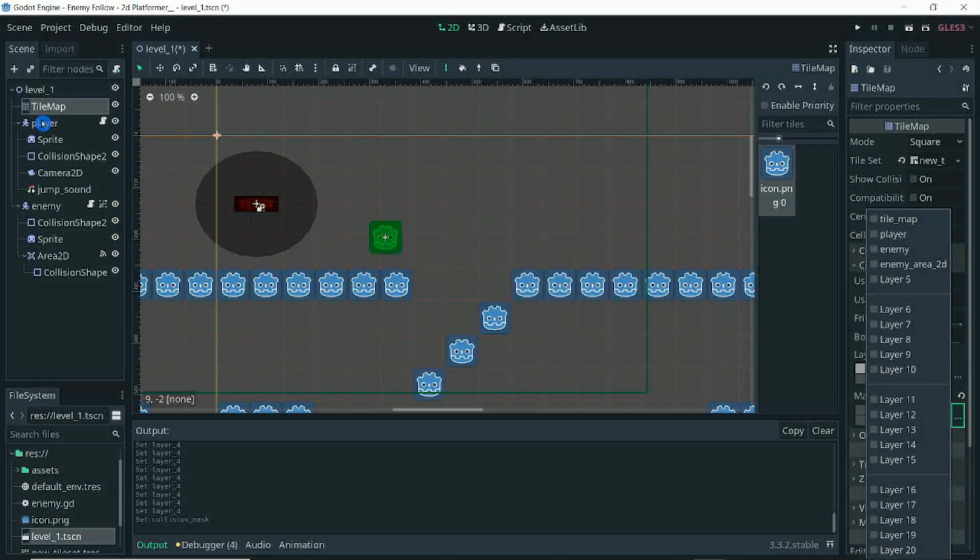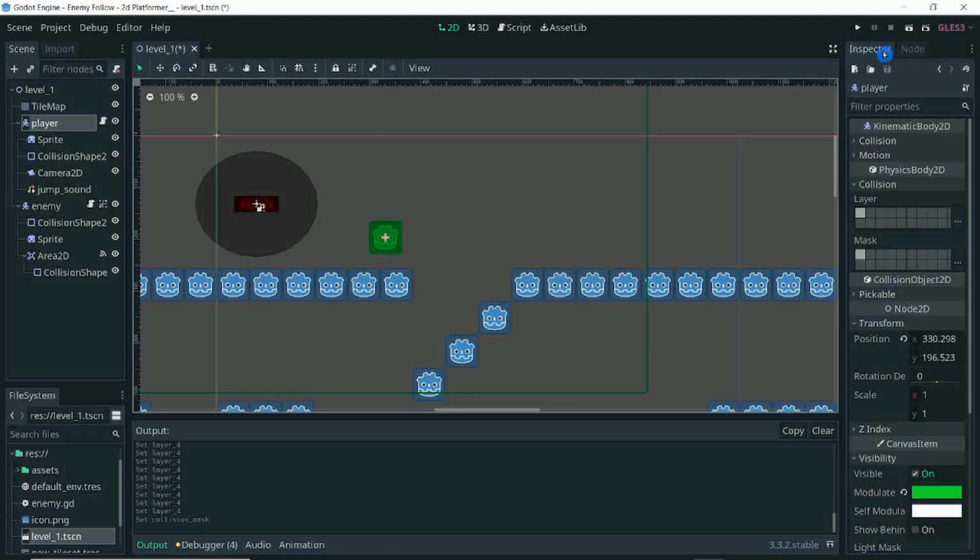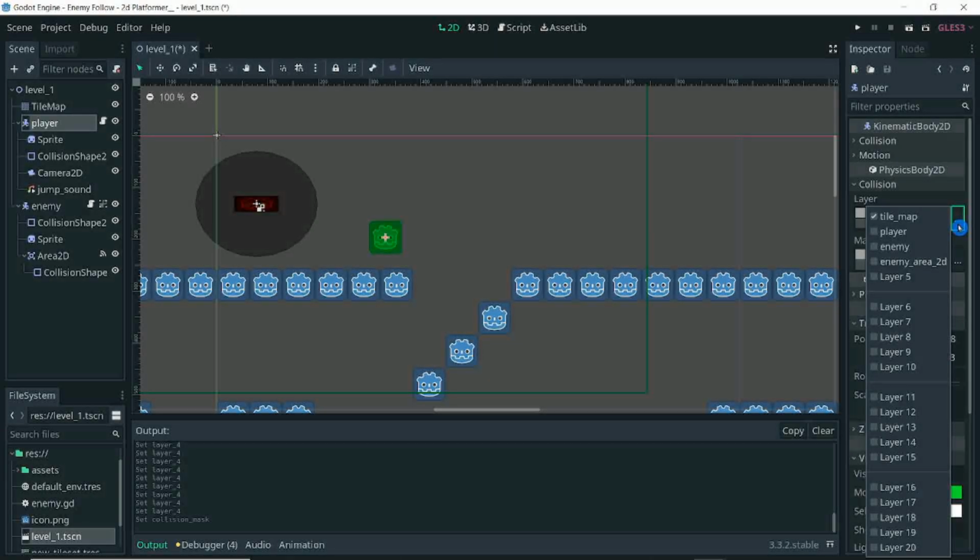Click on player. Go to inspector again and click on collision. At layer, click again on these three dots. What do you have to click here now? Remember the trick I told you? At layer, we say what our object is. So we say, "Hey, player, you're a player." And uncheck tile map. Now the player knows that it is a player.